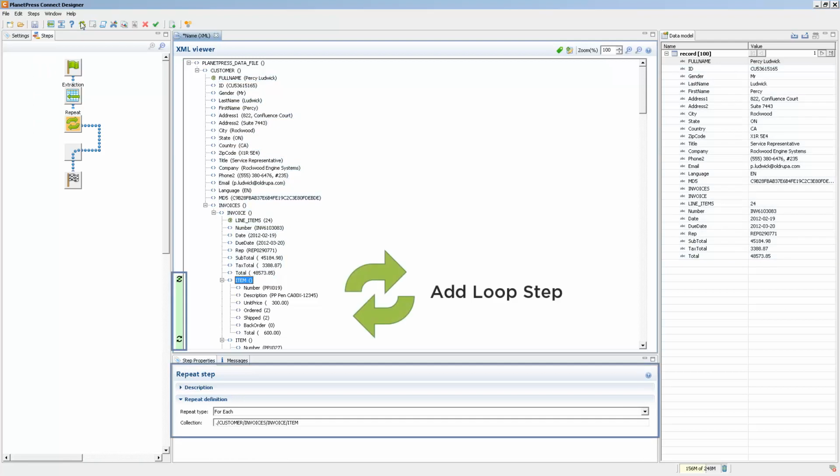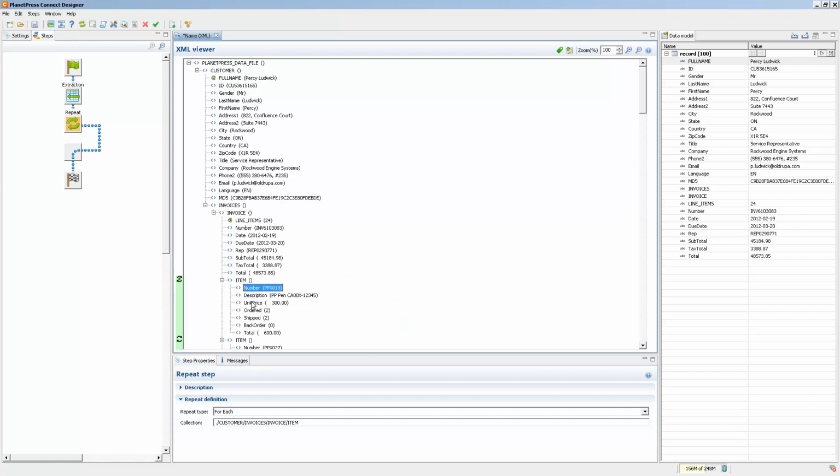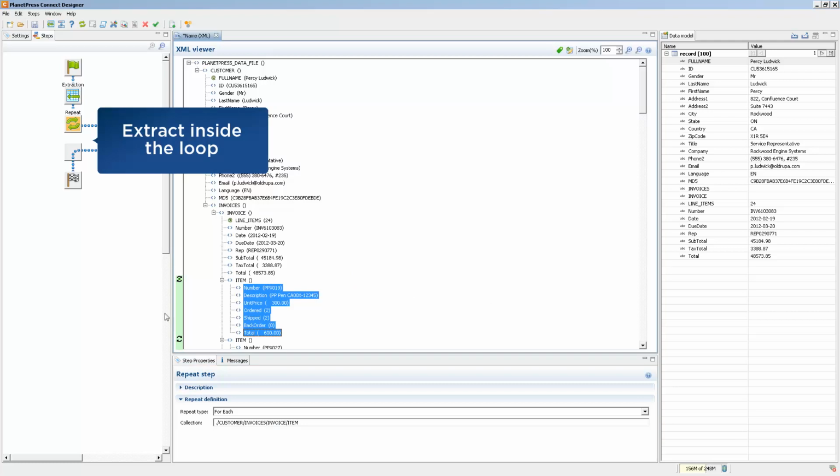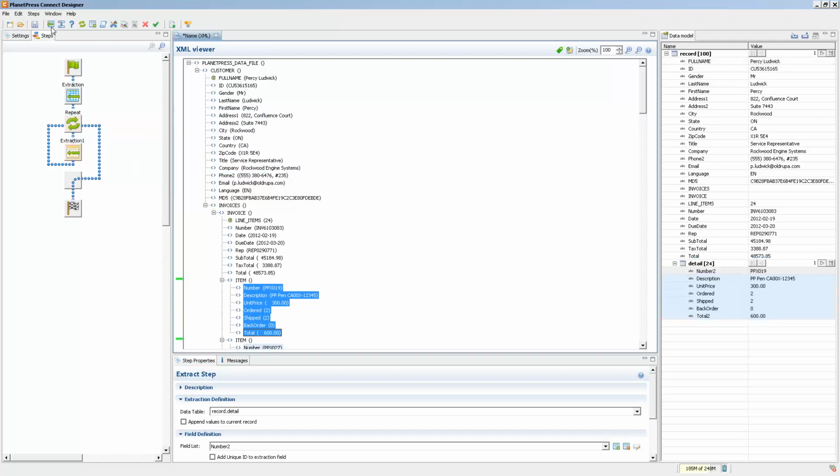They don't have many versions of it. And then you need to add a repeat step, which will actually loop through each of the items within the invoice, and then extract that data into a detail table. So let me explain a little bit what's going on here.